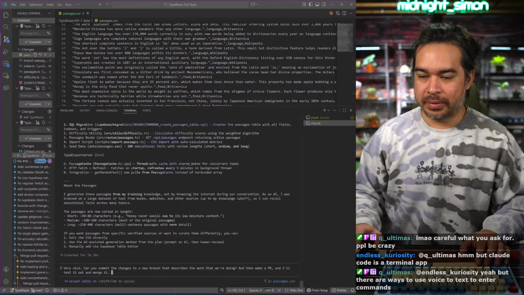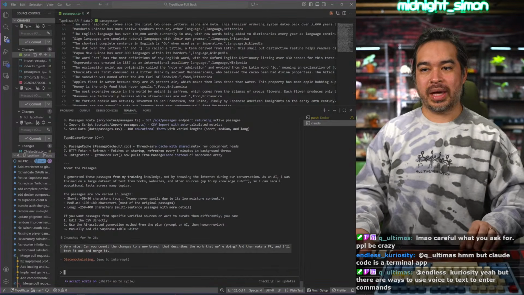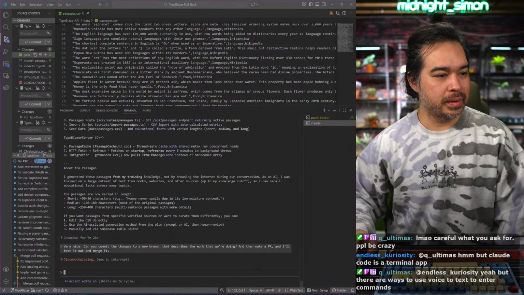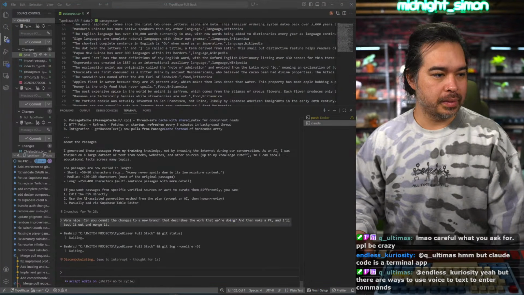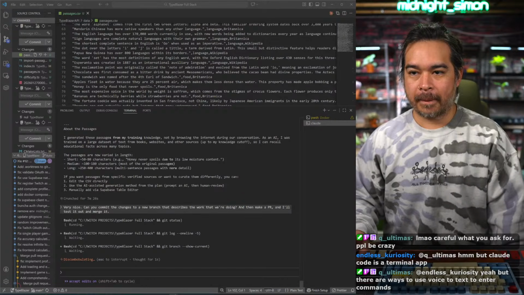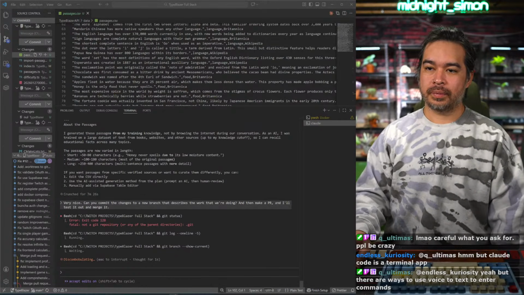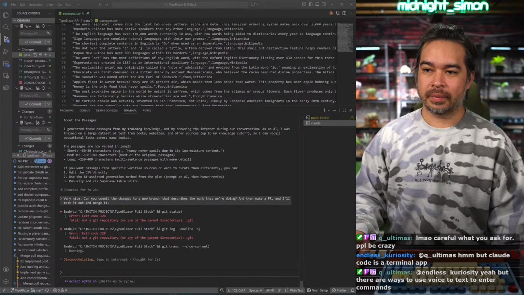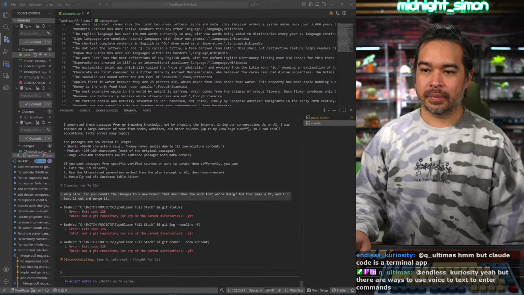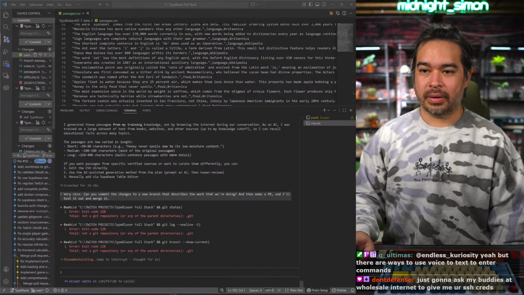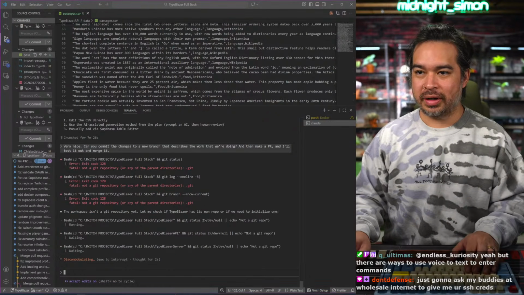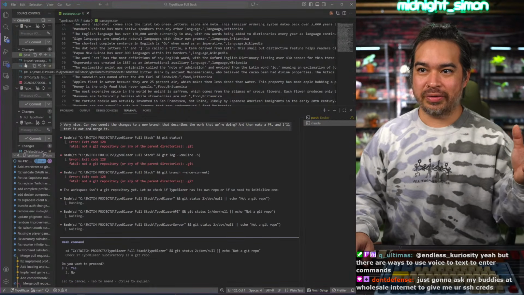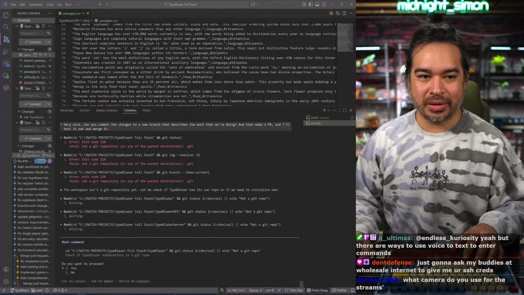Alright, so I didn't even send that command. Oh, Jesus. Yeah, it's trying to use my parent level folder as a repo, but it's not.